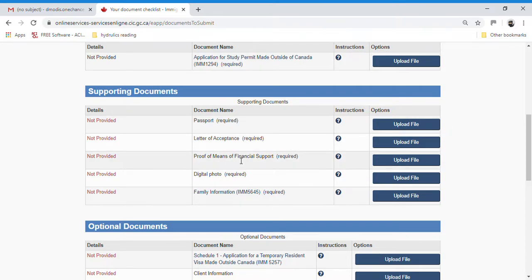Proof of means of financial support. I'm not sure what the figure for GIC is now, but you have to create the GIC with a Canadian bank. Most probably it's with Scotiabank, so you can create a GIC with Scotia. Once the GIC document is generated by the bank, you can download it and get that document in your email, and you can upload that document as financial proof. Digital photos, check your photo requirements. In the instruction column you can check everything here and create your digital photocopies and upload them.